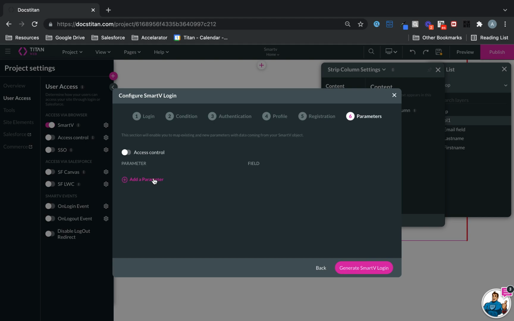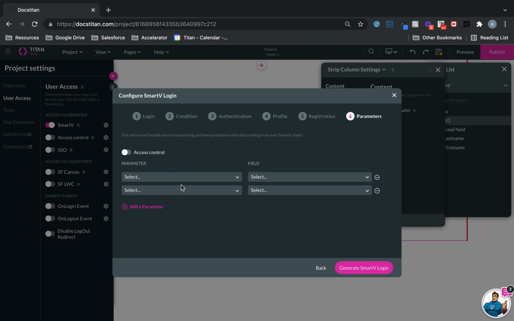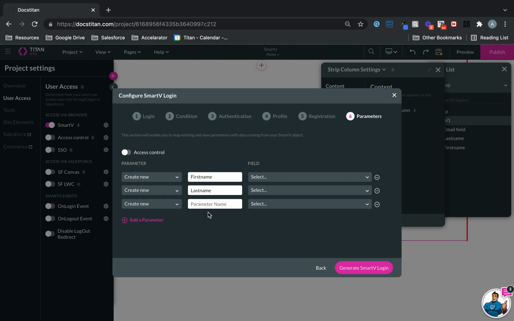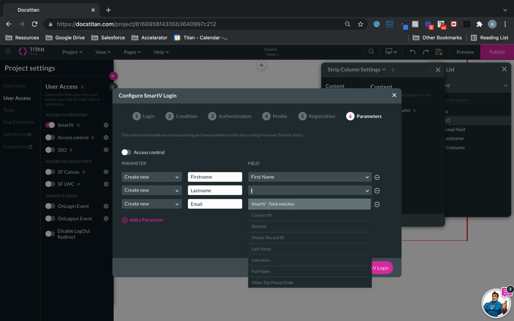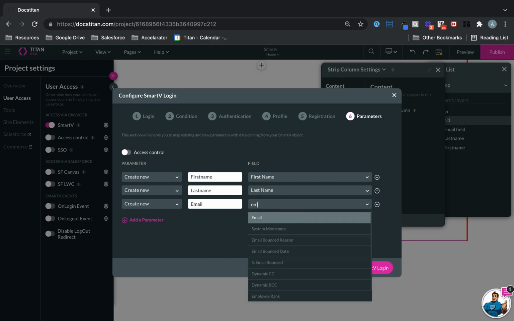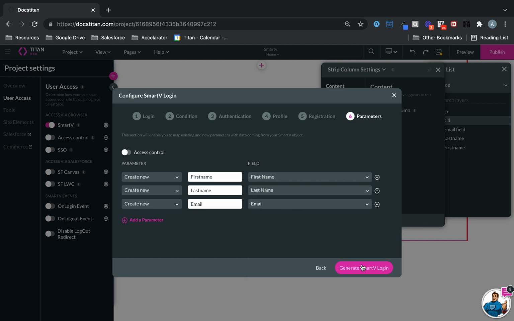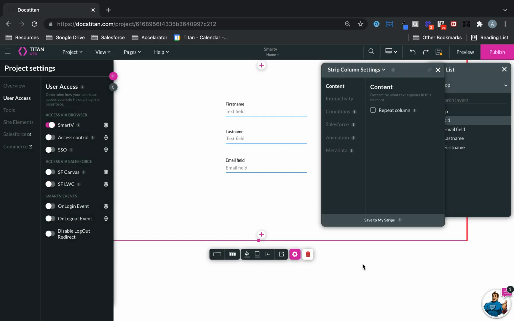And then finally, I'm going to set up some parameters. So, let's go ahead and create a new one. Let's say parameter name, first name. Create another one, last name. Create another one, email. And then I'm just going to give them the relevant fields. Okay, so that's generated my SmartV login.